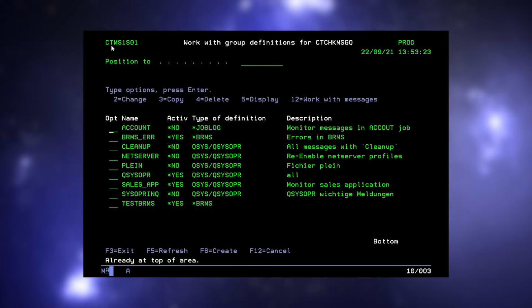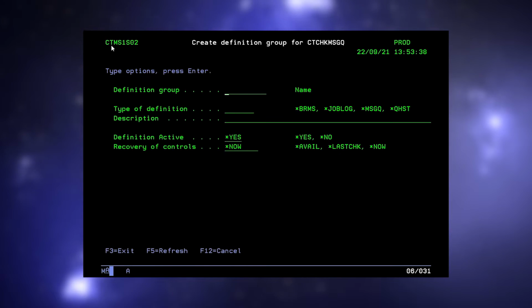To make new group definitions, and so intercept messages, Control4i is able to analyze the QSYSOPR message queue, logs from DSPLOG, but can also check all kinds of message queues, the job log of an active job, and BRMS messages. Here, if I do F6, I've got the screen to create a definition group. For each definition, you need to create the trigger that will define when Control4i is going to answer automatically. It can be any, some, or all of the parameters you see on this screen.